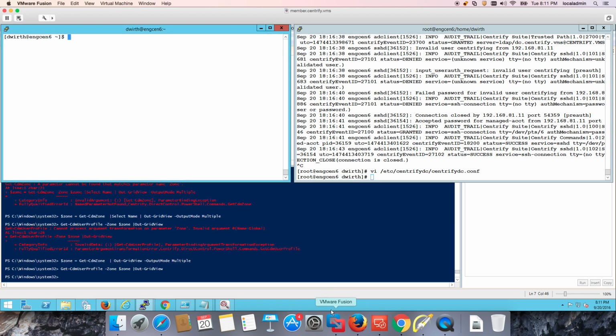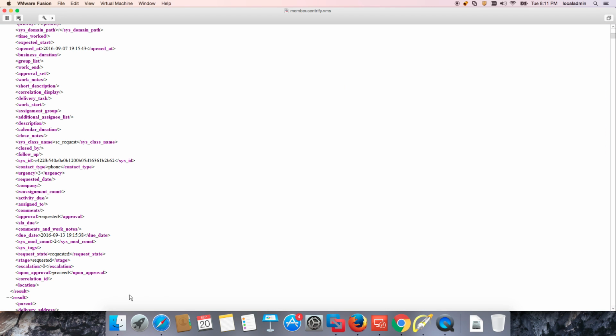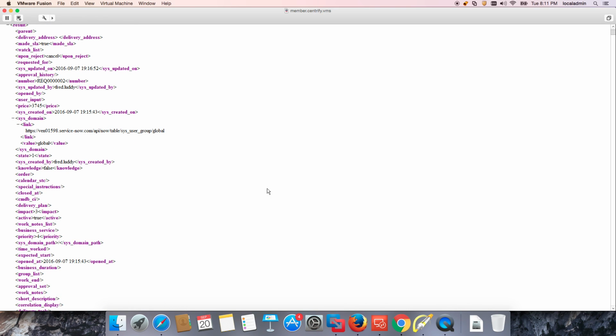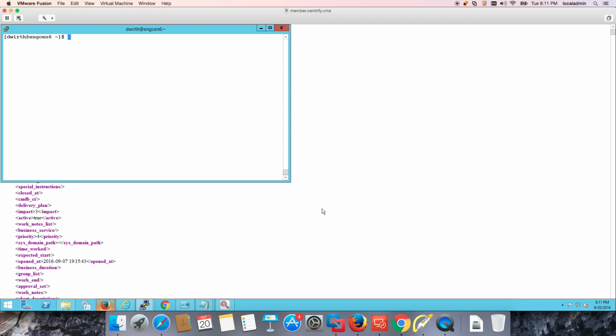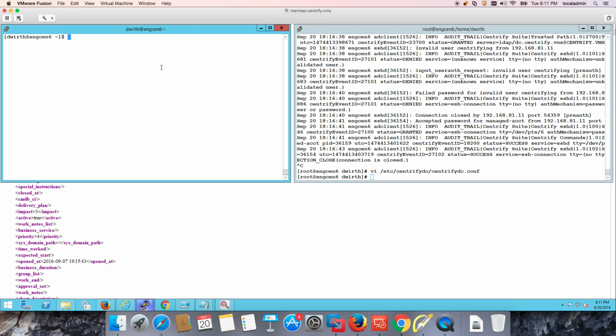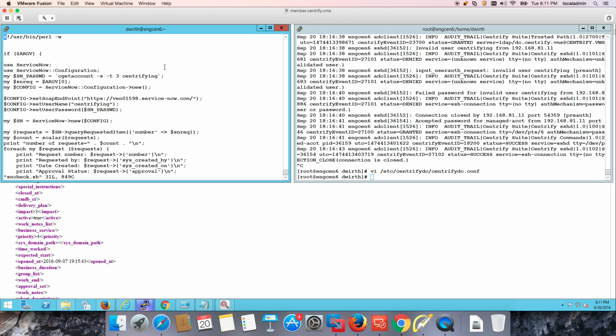Let's take a look at my setting here. First and foremost, I have a ServiceNow instance, and I have several requests that I can query through the API. The components that make up the solution are first the Perl implementation of the ServiceNow API, and there are some sample scripts included. This script right here allows me to use the ServiceNow API to query for requests.